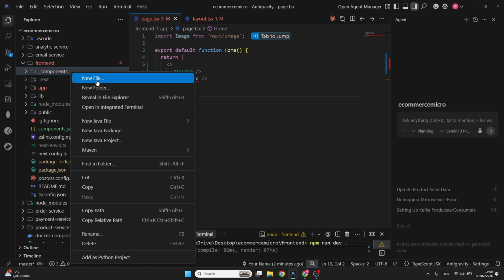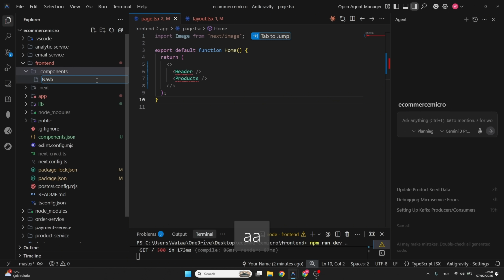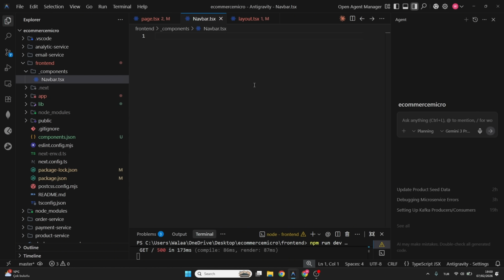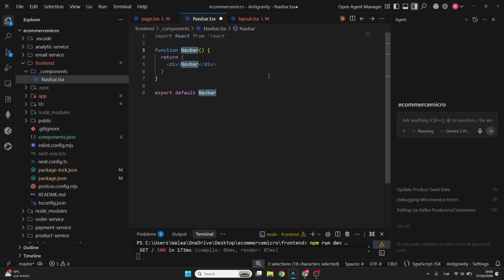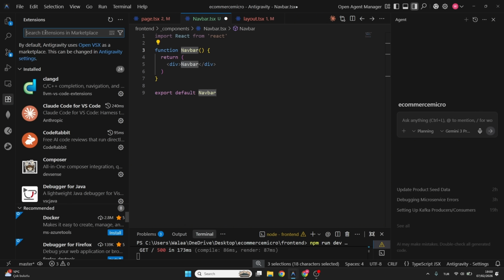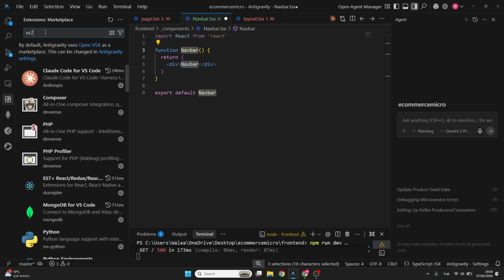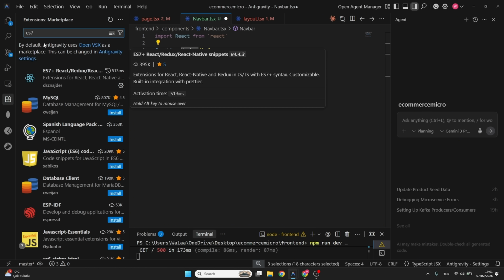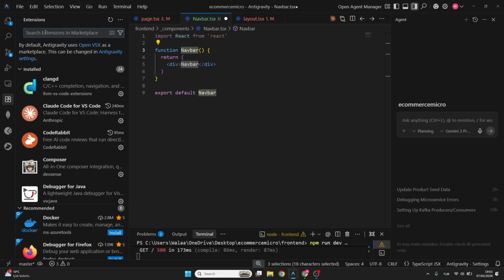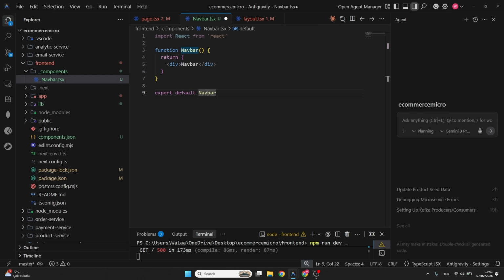And inside it, a new file, navbar.tsx. I'll give it the default template, which comes from this extension, ES7. The first one, so make sure to install it. Now, since the navbar is very easy, I would ask Antigravity to create it to not waste our time.